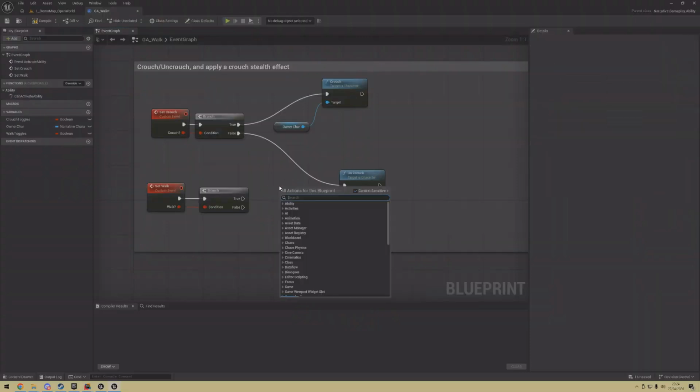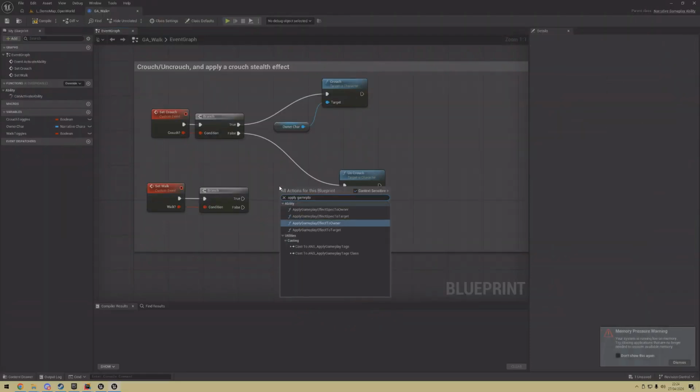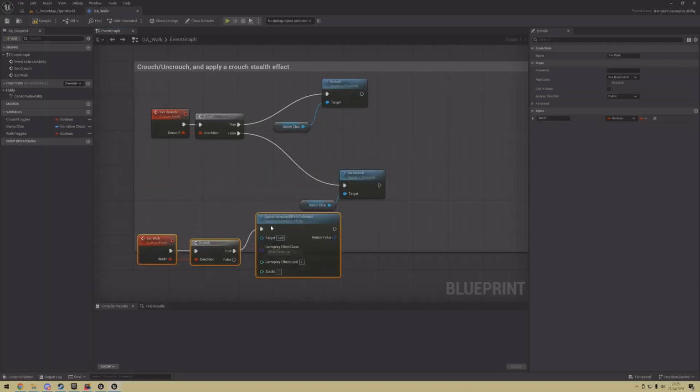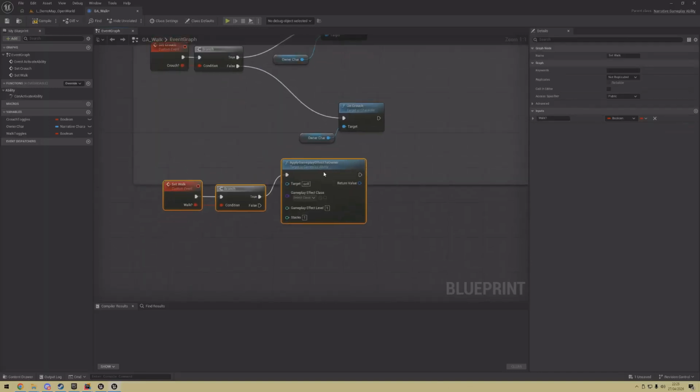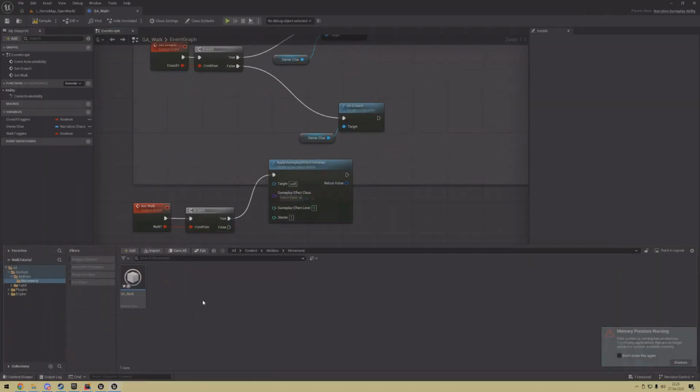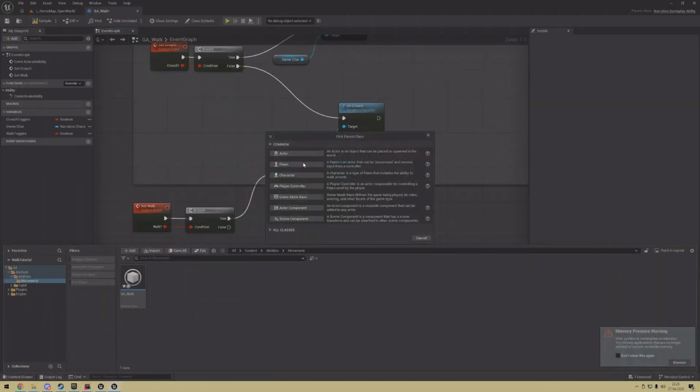Okay, no, I guess we don't need that. Apply gameplay effect to the owner of this ability. So if you do want to walk, we're actually going to apply a gameplay effect. Let me move this out of the way. So we're going to create a gameplay effect for this. So we'll just go close to this. Create a new blueprint class of type gameplay effect.